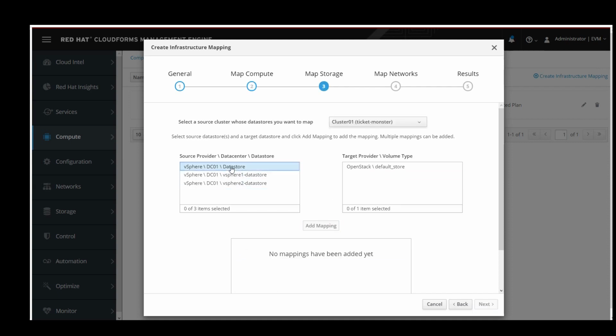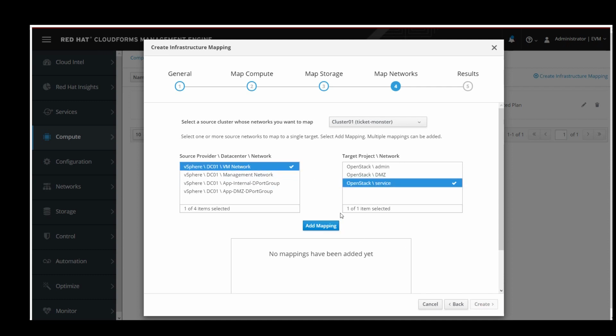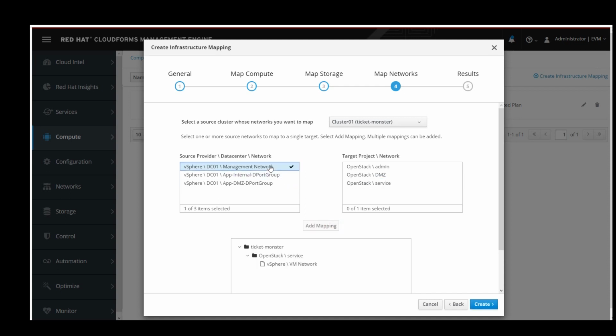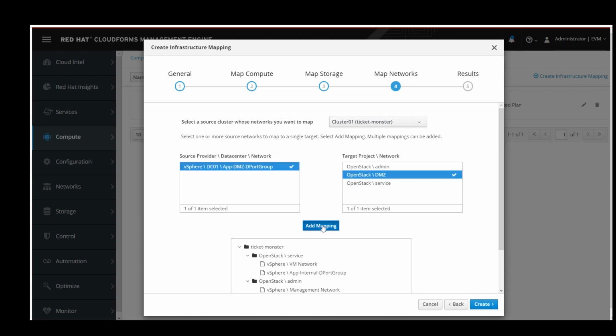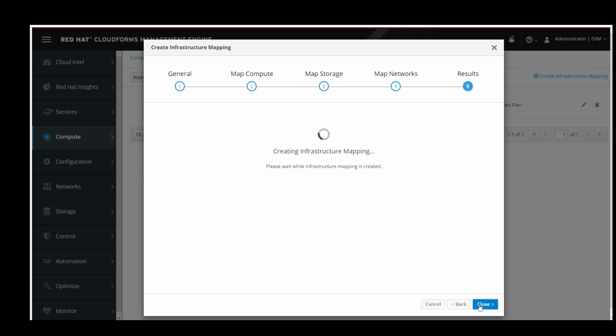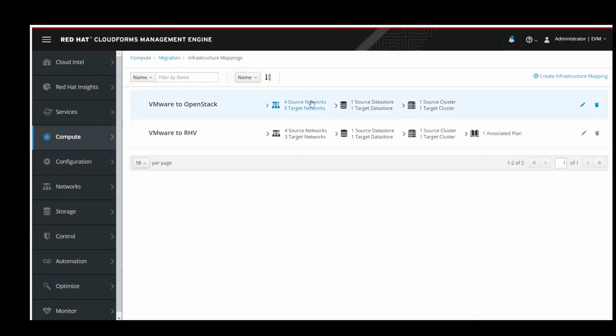We're going to map storage. Again, this is all pretty simple for demonstration purposes. I'm going to map the VM network to the service network, management to admin, internal to service, and DMZ to DMZ. So now in the background, we're creating a new mapping. As you can see, it's right here. You also have the option to edit them if you'd like.